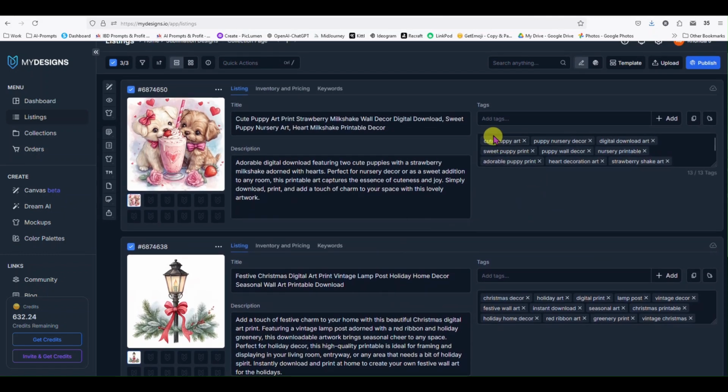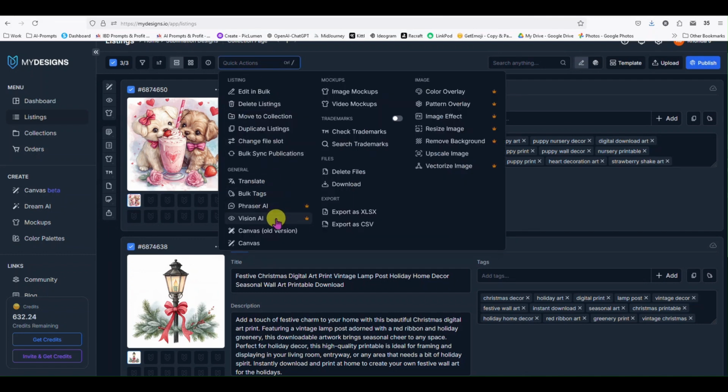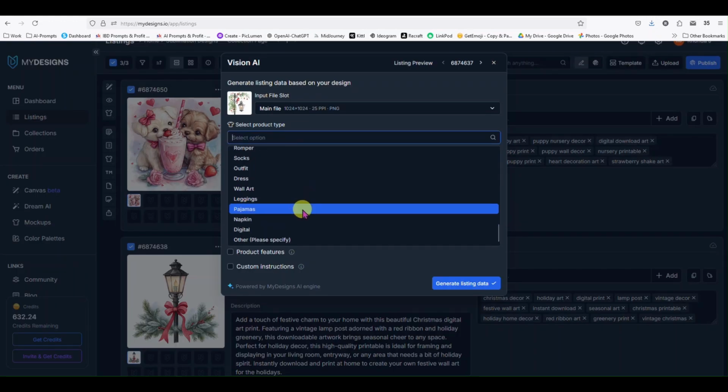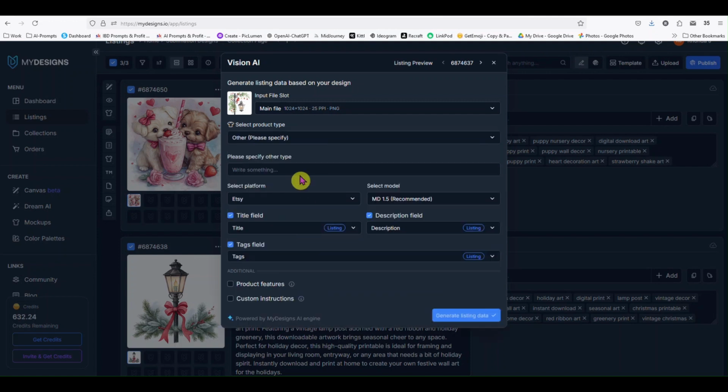But I'm not. My tags just say cute puppy art, nursery decor, digital download. That's not what I created these images for. These are for sublimation design or clip art. Let's say we are making these for clip art. So what I would do is go to Vision AI, scroll all the way down to the bottom, and I always select other. And I am very specific in my description of what I have here.